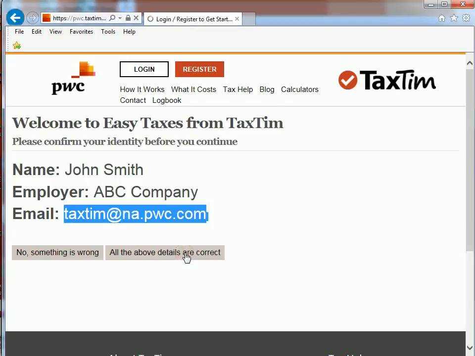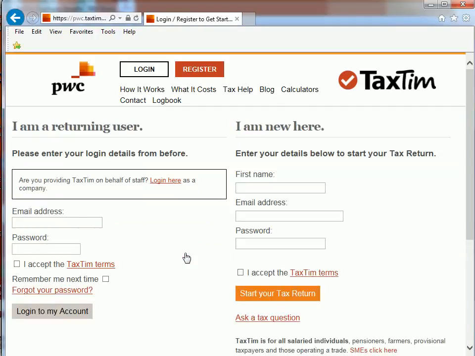TaxTim will open the registration screen. If you are new to TaxTim, register your details on the right-hand side. Remember, you need to use your work email address, the one in which you received the voucher email, otherwise the voucher will not activate. Now John is already registered on TaxTim, so we will log in on the left. Enter the email address and the password. If you wish to see the password, click on Check Password. Accept the terms and log in.